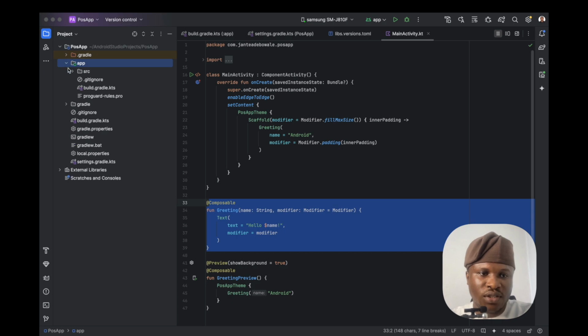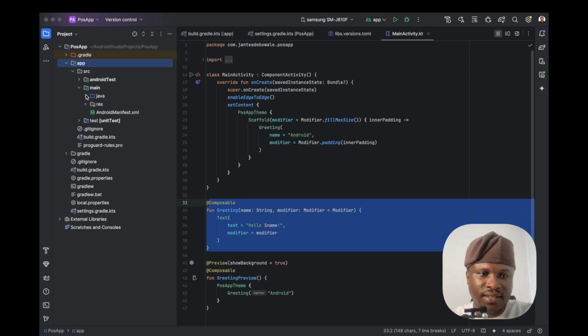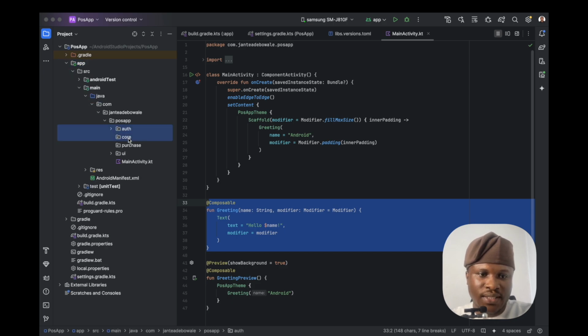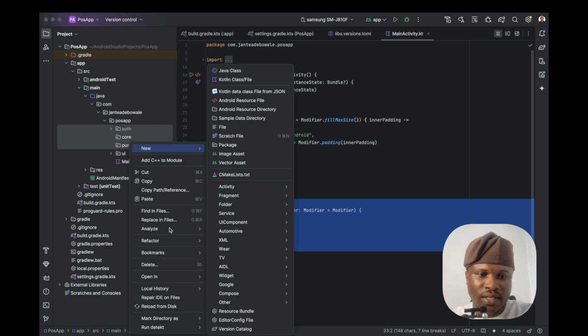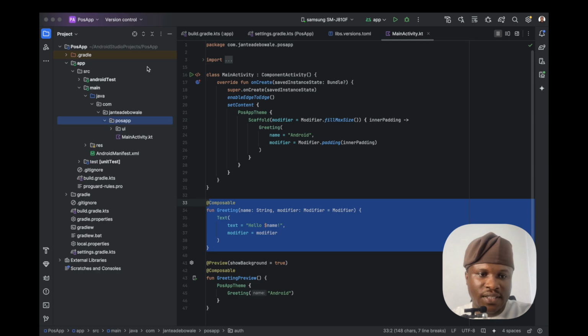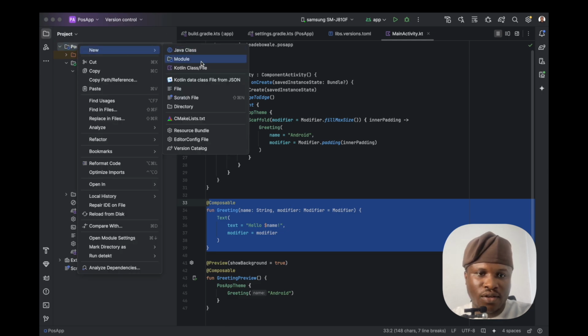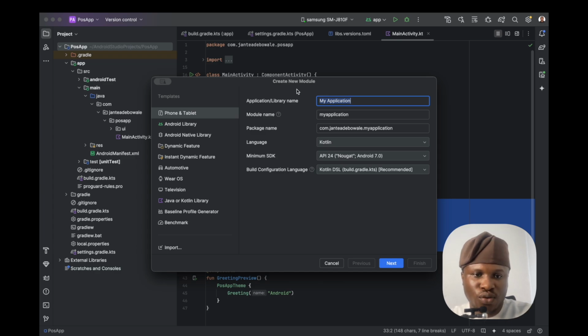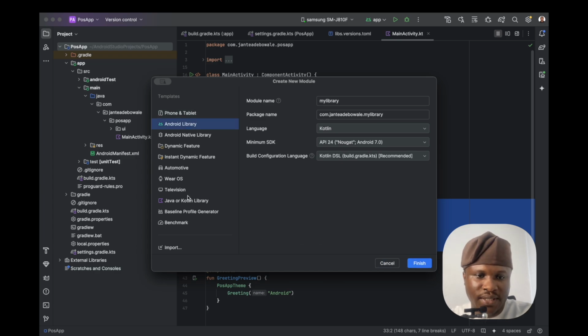For the multi-module, instead of having these packages this way, let's delete them, these three, right? What you need to do is to create them as different modules. Then when we come back here, you right click, you create module. When you are creating a module, you need to choose the template here. It could be that you just need an Android library. If it's not Android library, maybe it's just Java or Kotlin library. But for this, we are choosing Android library.